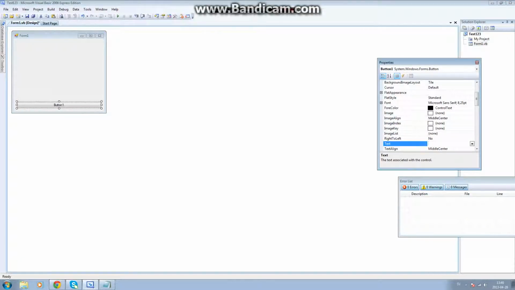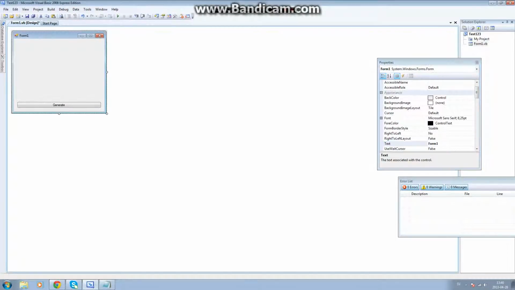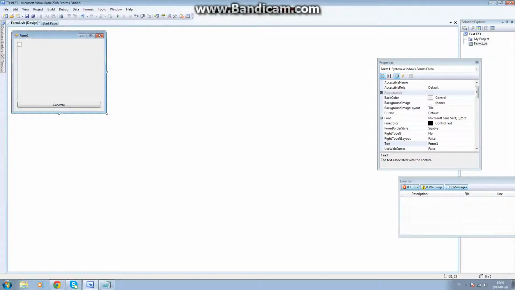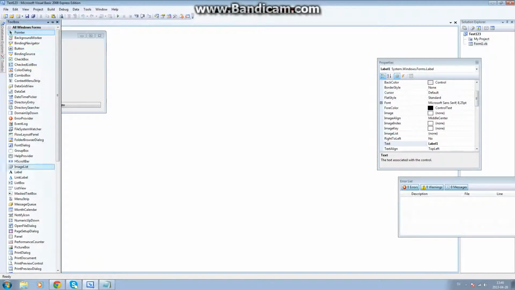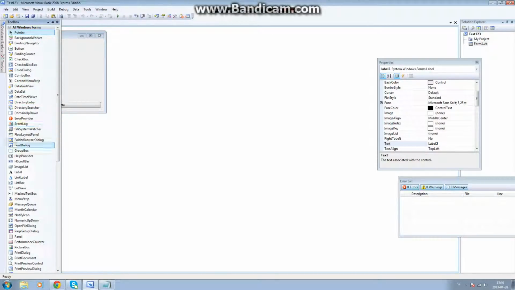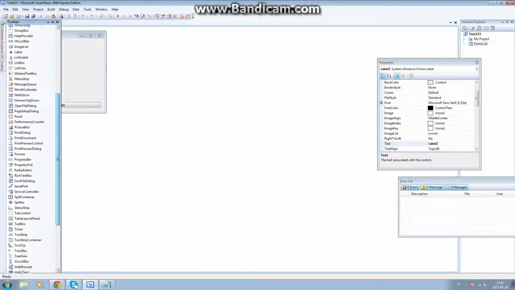Just type Generate or Start. You need two labels, and you will need two text boxes.